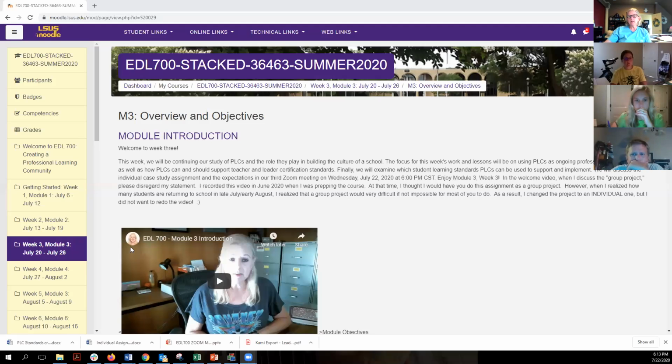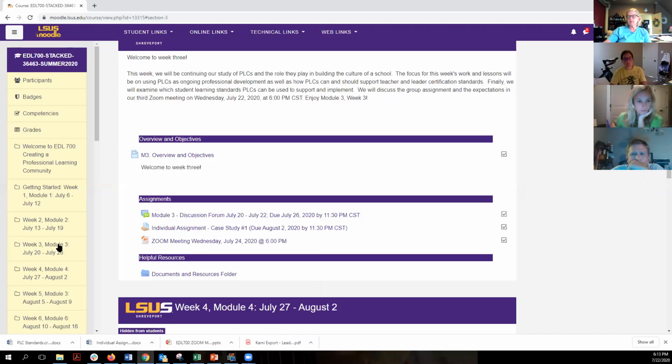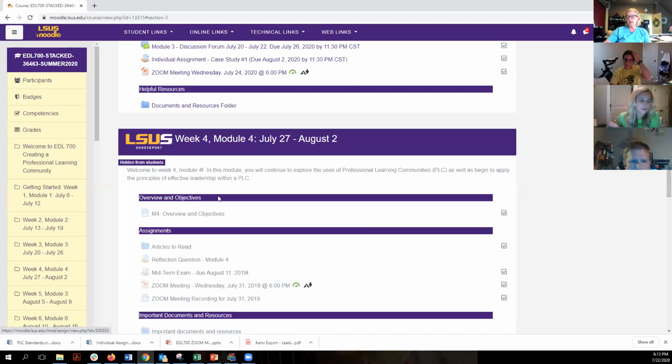So when you go into the actual week's assignments, and I'm sorry we didn't get through this sooner, you will see it's basically always going to look the same. There's overviews and objectives. There's the assignment. There may be more than one. Here's the information on the Zoom meeting. And then there's a folder called Documents and Resources, or sometimes I call it Resources and Documents. It's all the same thing.